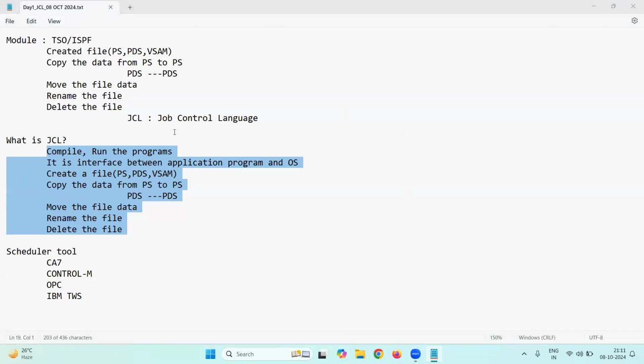Right. So I'm assuming that there are no queries from your end. This is all about JCL, team. We don't have much theory about JCL, like history and architecture. It's pretty simple.